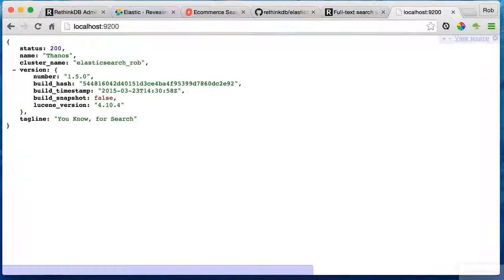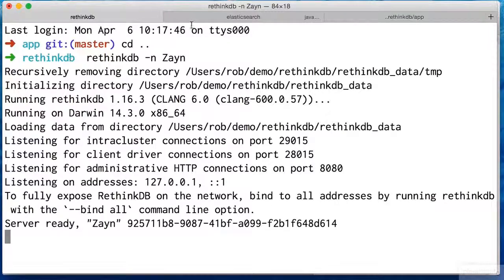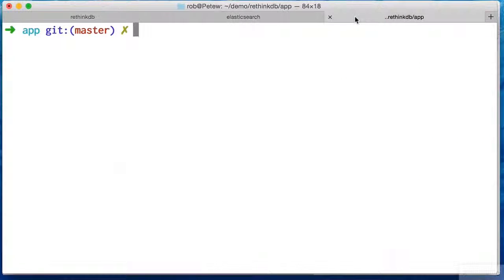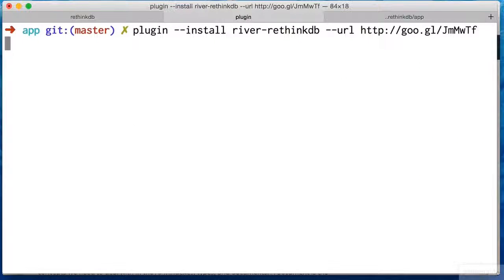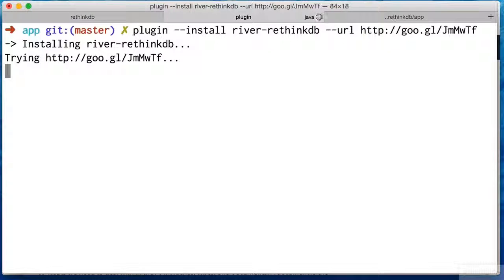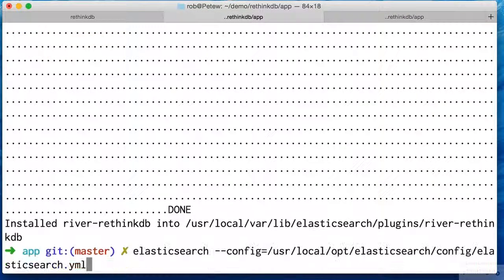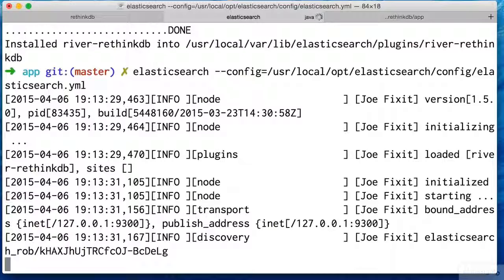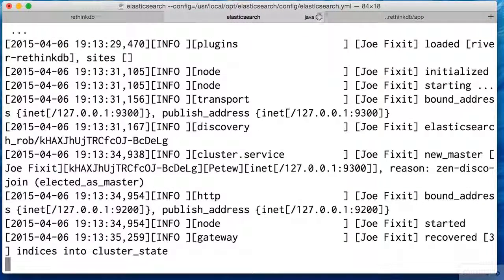So I've already installed Elasticsearch on my machine. If I go to localhost 9200, you can see that I have the output here from the Elasticsearch server. And I am also running Zane right next to it. So we have a RethinkDB cluster running, we have Elasticsearch running. So now I'm just going to go step right through and install the plugin, the River plugin that hooks up RethinkDB to Elasticsearch. And this is provided by the RethinkDB team. It can take a while to download, especially if you're on really slow Wi-Fi in Italy, like I am. But anyway, once it gets installed, I'm just going to restart my Elasticsearch service. And there we go. It is up and running.